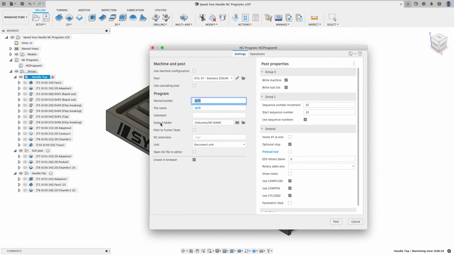I've got the output folder specified where I want this program to go. For me, I always post to my thumb drive and it remembers where that thumb drive is. I could always change the location, but that's where I'd want it to go. I can change any of these post properties, and you can see that one of the defaults that was on was preload tool.